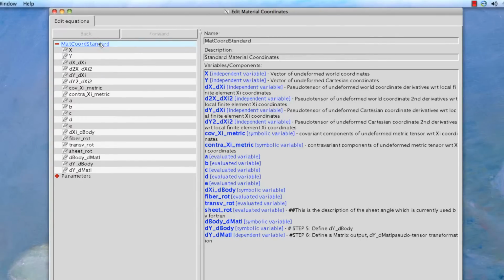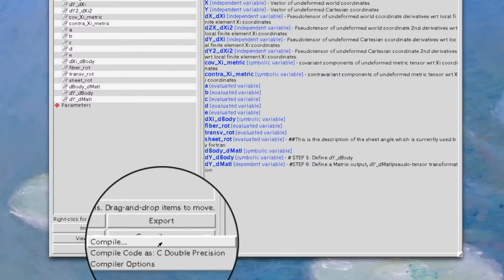The material coordinate model editor is one of a number of forms in Continuity that allow for user-defined functionality. The input for all of the model editors is written in Sympod, a symbolic Python language. This is then translated into more efficient C code. The C code must be compiled before it is run. Therefore, we will compile the material coordinate model now.